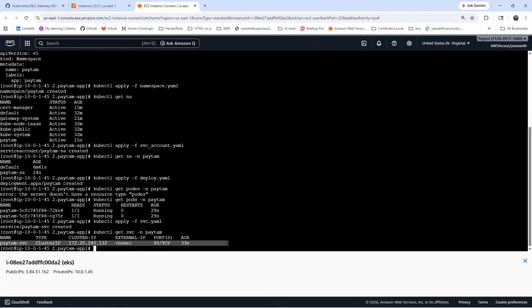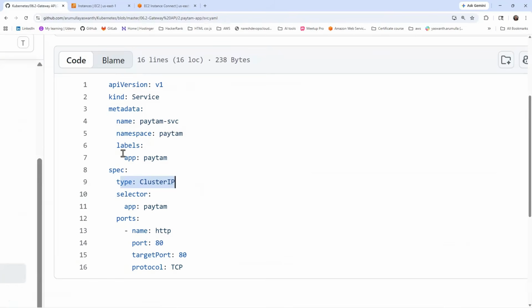Okay, till now we created the service account, we created the namespace, and we deployed the application, and we exposed it through the ClusterIP, and inside our Kubernetes cluster it is working. Now we need to create the Gateway API. That Gateway API will create the ELB, the load balancer. Okay, now I will explain the ELB gateway code.